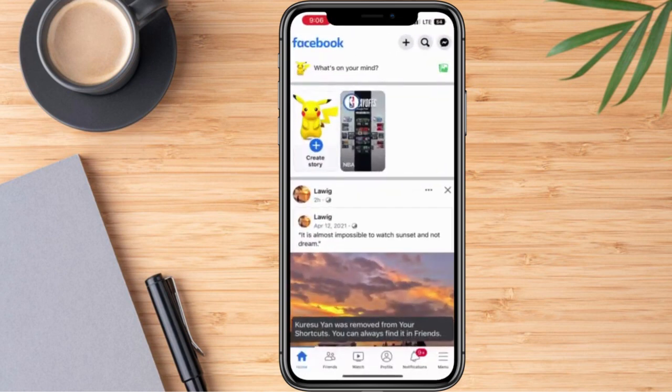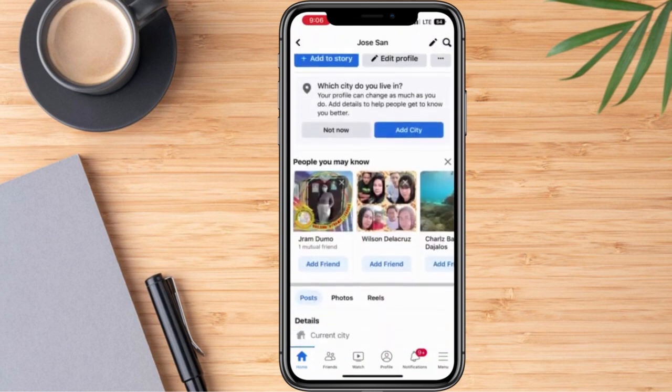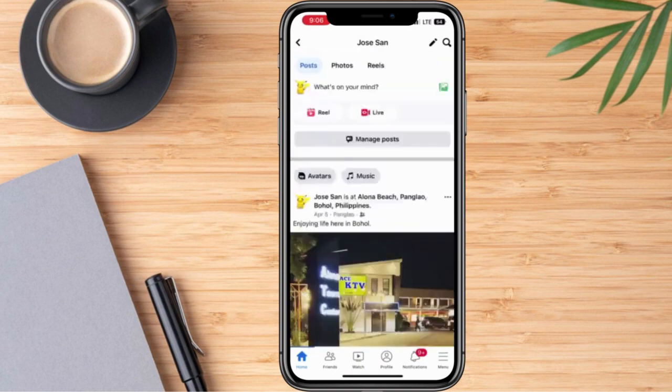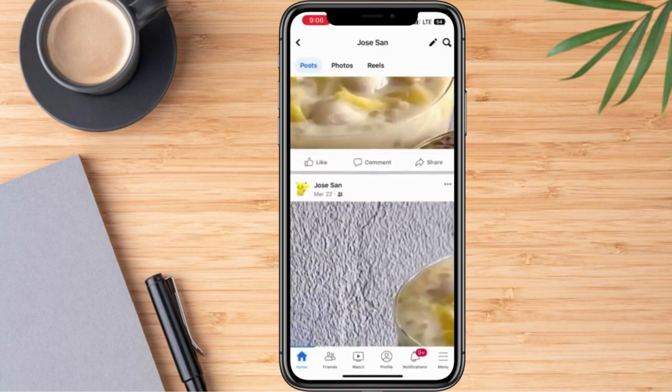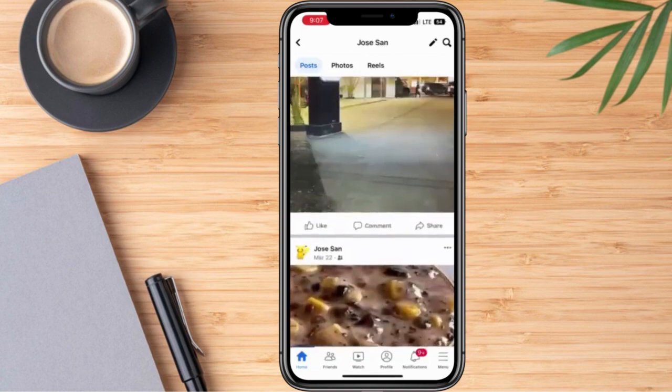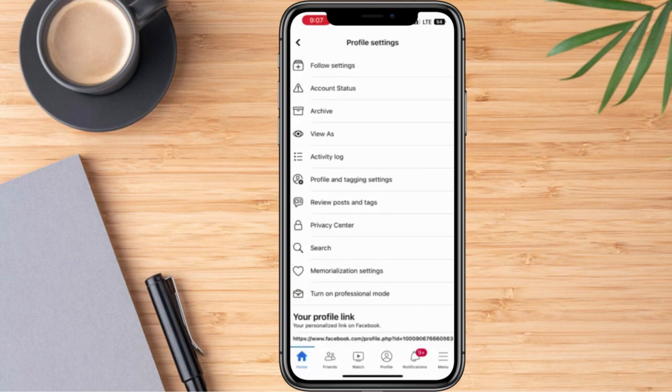So once we are here, all we need to do then is to click our profile icon. And right after that, if we check on our screen, we do have here the multiple posts that we have on our Facebook account. And if we wish to delete these all at once, all we need to do then is to click the three dots here. And right after that, we're going to click Activity Log.